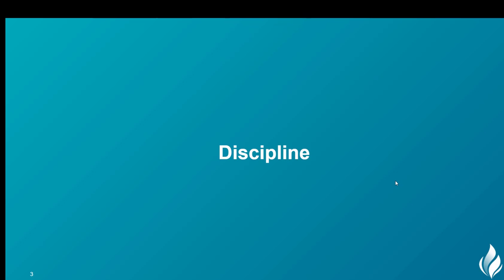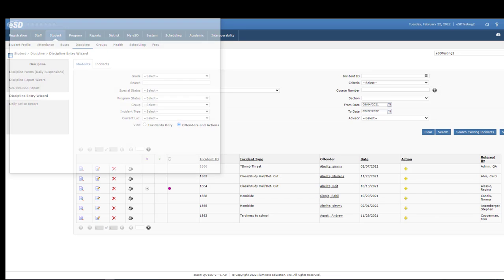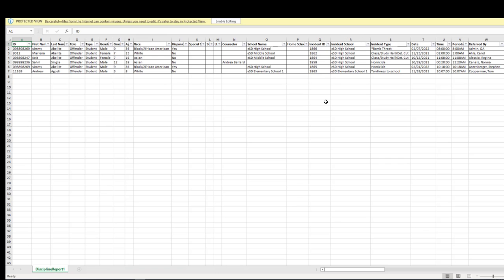The next update is to the Excel output of our Discipline Entry Wizard. Navigate to Student Discipline, Discipline Entry Wizard. Search for any existing incidents that you wish to include in the output. After exporting to Excel, you will see the incident ID now included in this output.